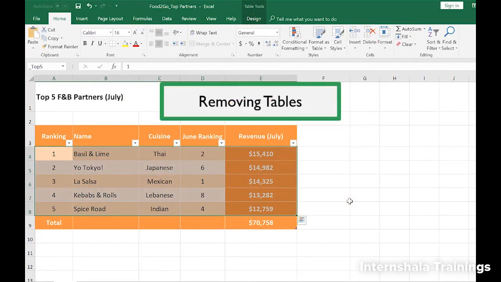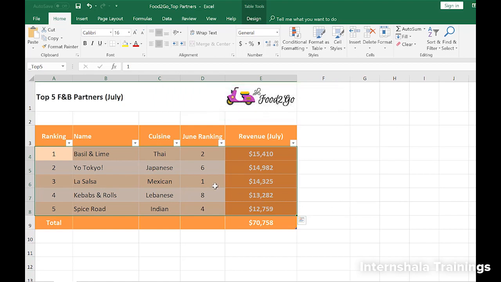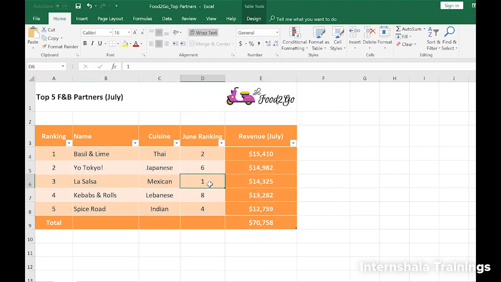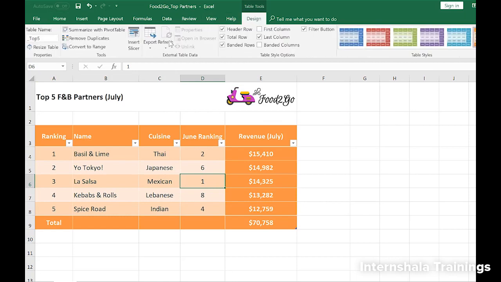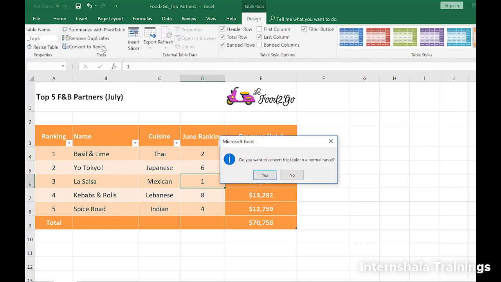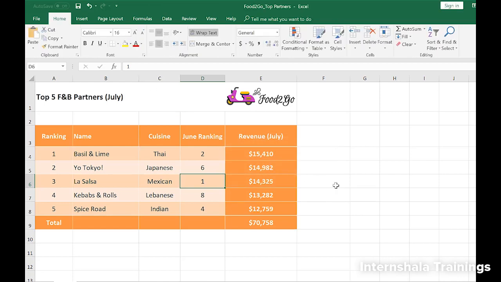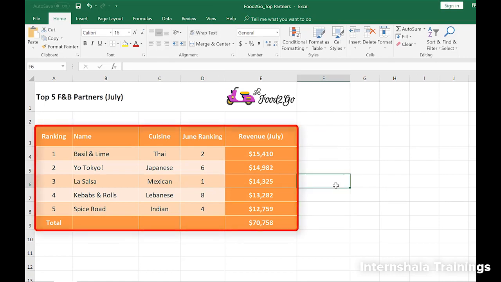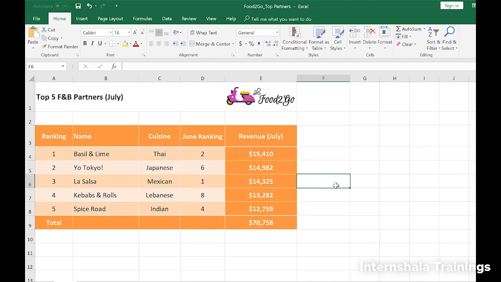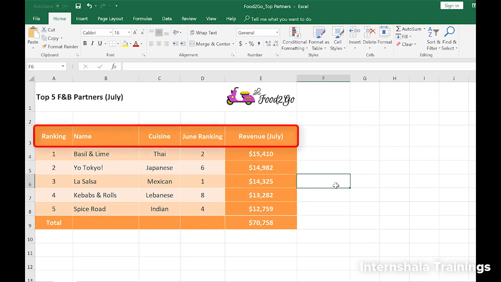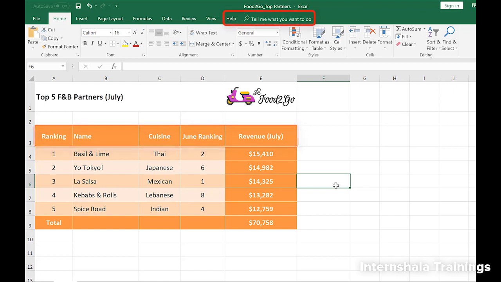If for any reason we want to revert to the way our original data was presented, we can remove tables at any time without affecting any data on worksheets. To remove a table, just click on any cell within your table and then click on Convert to Range in the Design tab. Excel will ask you to confirm that you want to revert to the normal range, so just click Yes. Your cells will still have the style formatting applied to them, but are no longer a table. We know this because the filter drop-downs have disappeared from the column headers, and so has the Design tab from the ribbon.